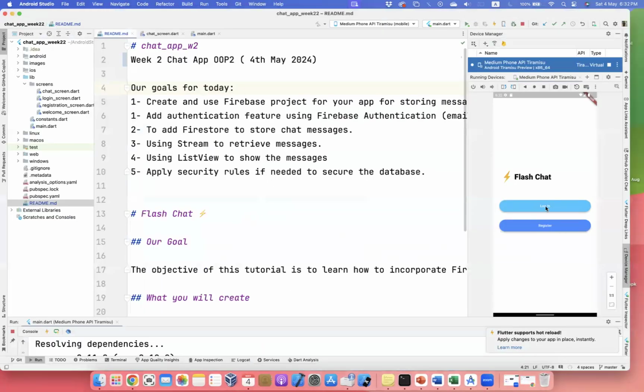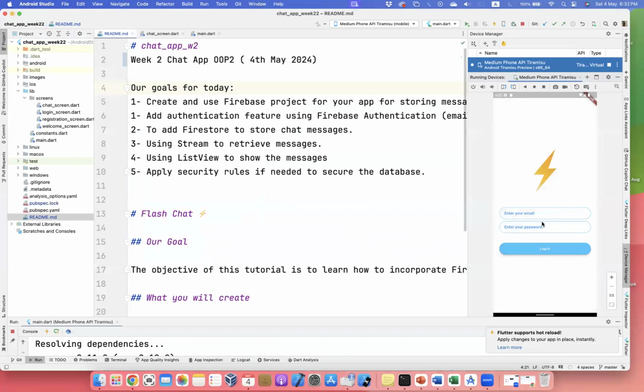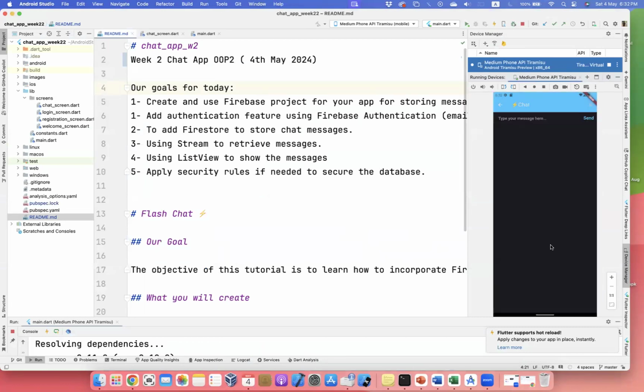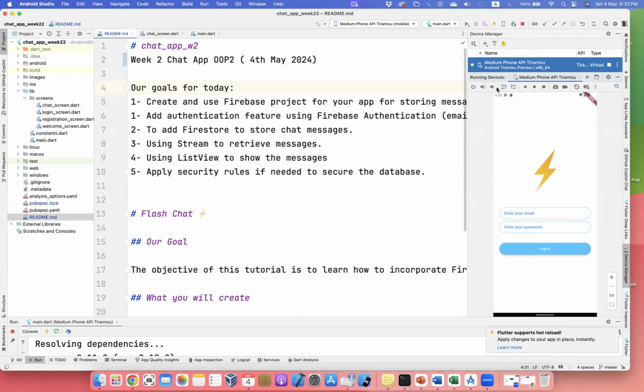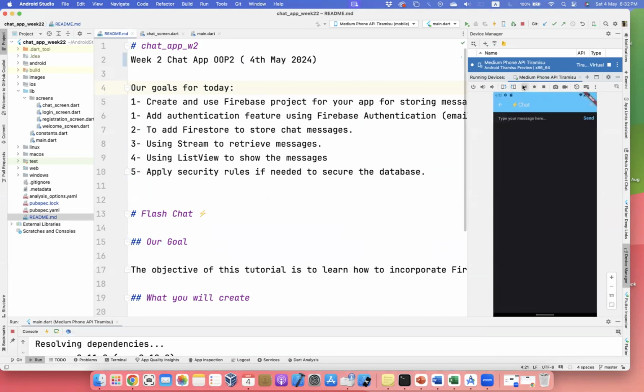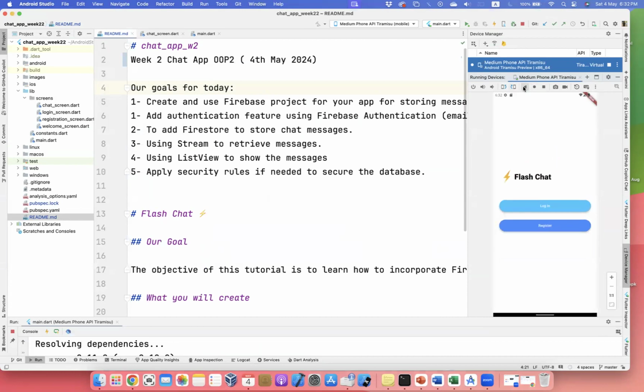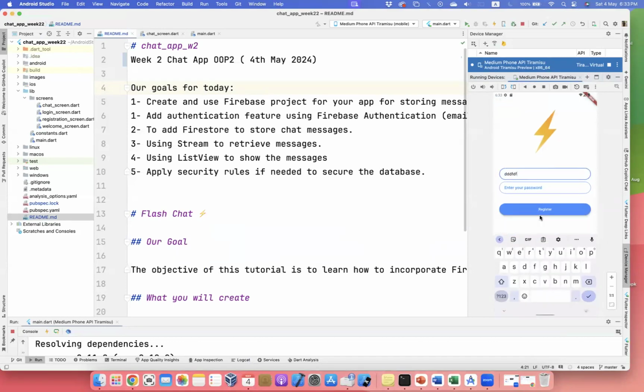Okay, the application now is working. Login is working. If you click on login, you come here to the chat. If you click sign out, you go back. If you click back and back again, you can come to the register and you can see everything is working fine. The text is already written in black, very good. So let's try to work on that.